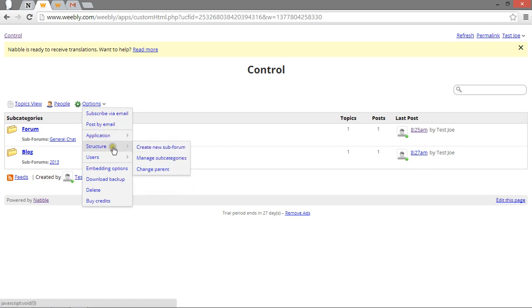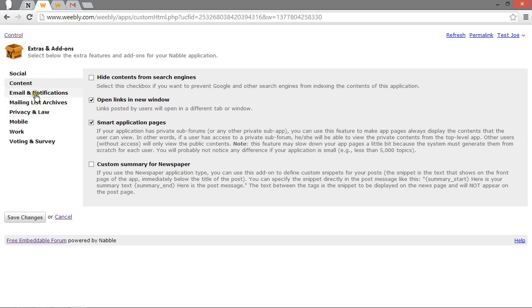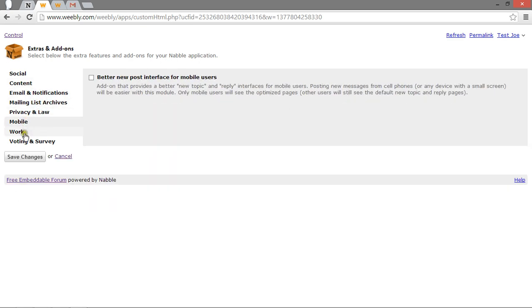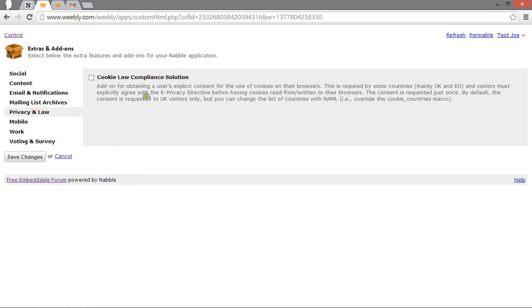Let's see here. Let's go to application extras and add-ons. Now, by default, these are unchecked. You're going to want to check these. These allow people to use the social buttons and like posts and stuff. You can go through these, check the ones you think you'd want. They're all fairly basic options that you can go ahead and take a look at. And once you've got these settings properly set up, go ahead and click Save Changes.